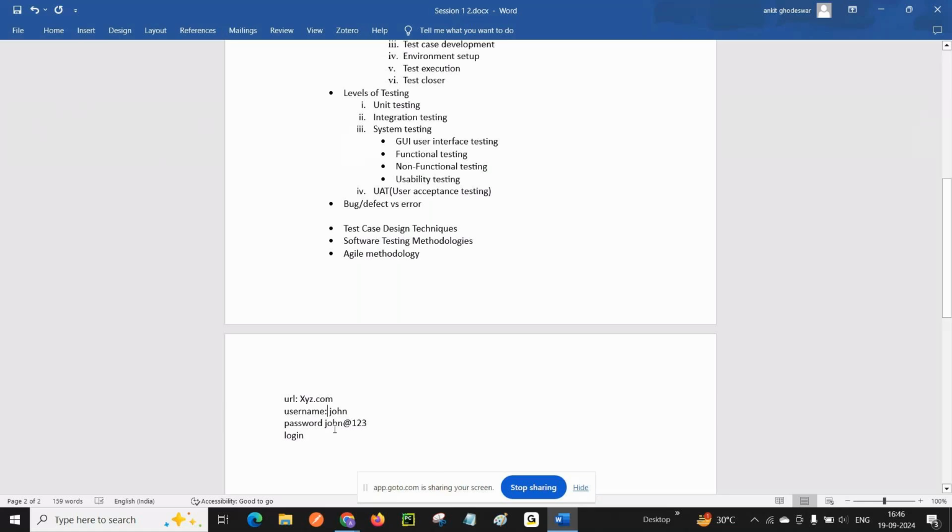And now you're clicking on the login button. If John is registered with the application, then only should the person be able to log in successfully. Otherwise, it should throw some error, right?